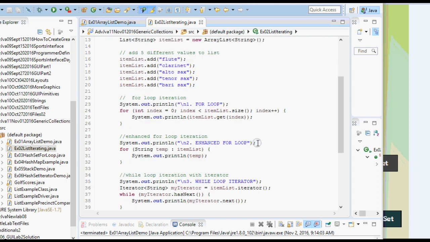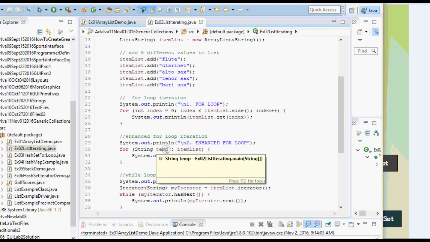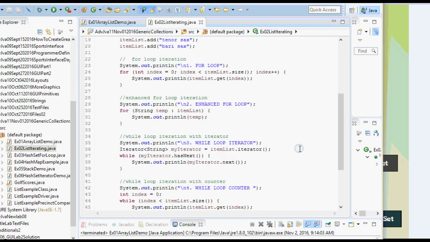A second way to iterate or step through the list is, as we just saw in our last example, the enhanced for loop, using the array list as our array parameter here that is interpreted and put in our temporary item and printed out each time.